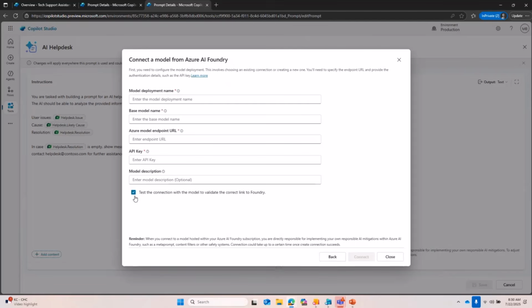This is an option that you have if you want to test whether the connection has been successfully made. You can check mark it. If not, you can also unmark it. So you can add this information from Azure AI Foundry directly, and you can go forward from there.